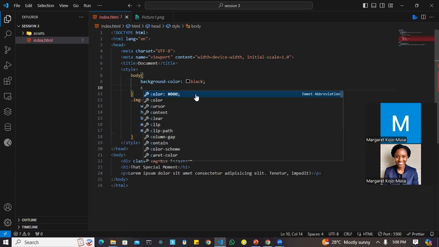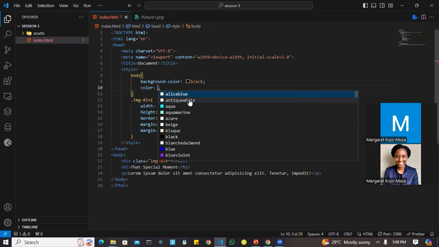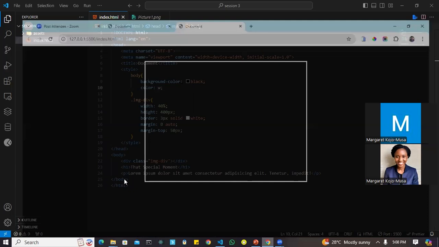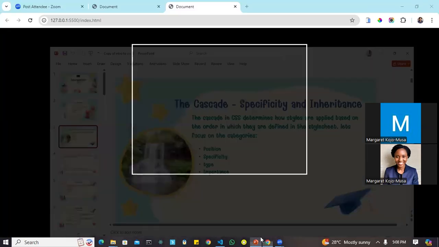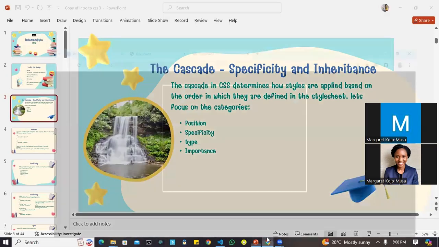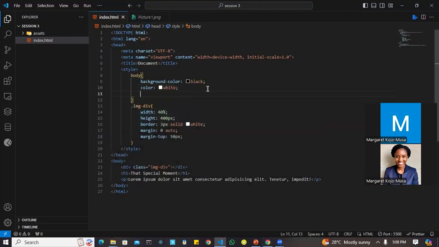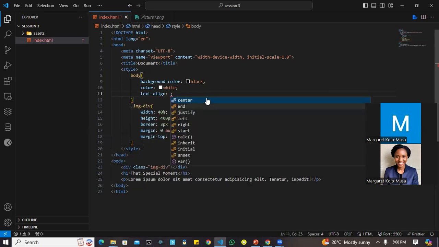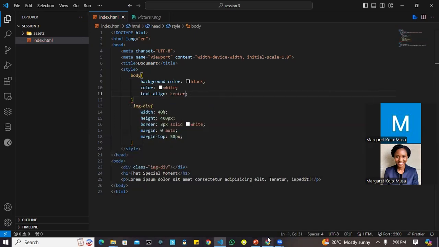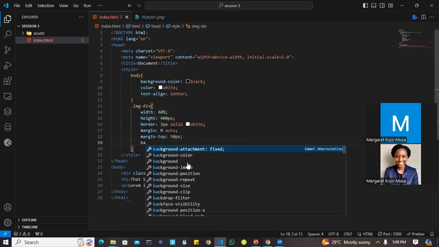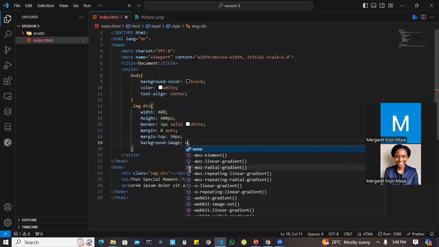So I can now give the color of my text. We learned about colors. Let me give it white. Because if you look, you can't see the text, but it's actually there, and that's because it is black. So I need to change the color of the text to white. So fine, we have it here, right? I can center them by using the text-align property and giving it center.